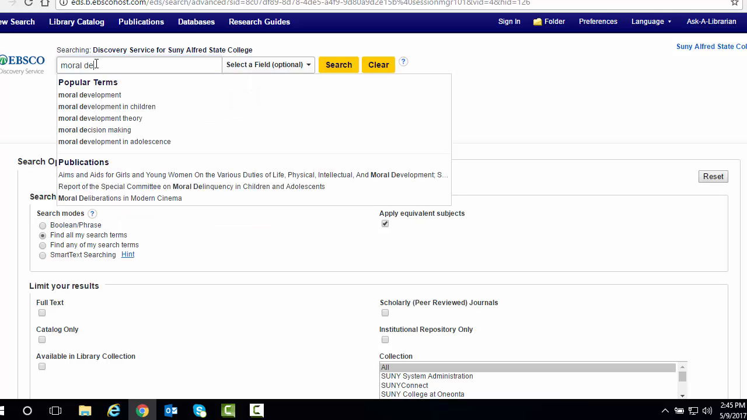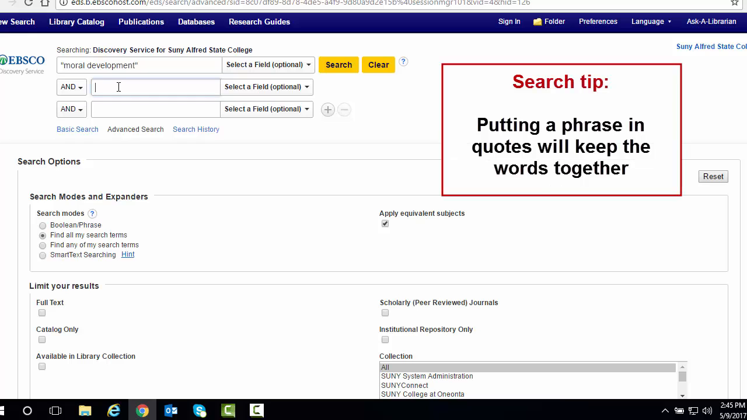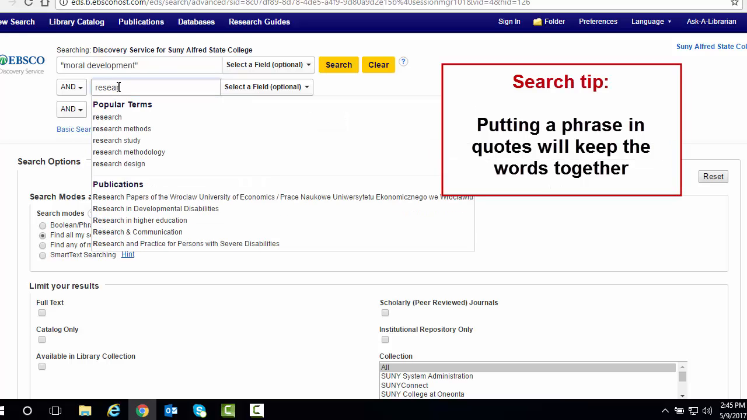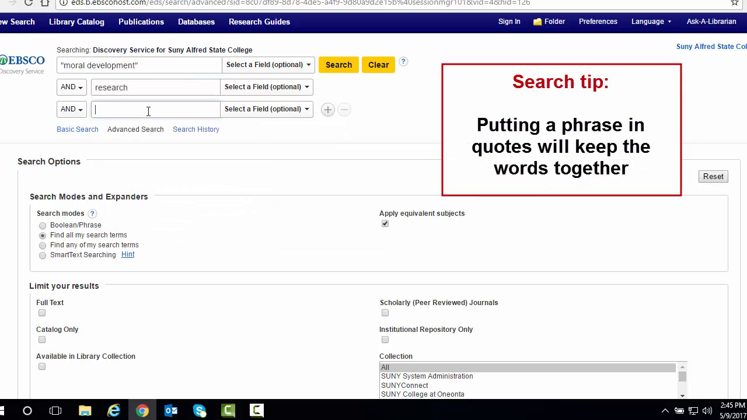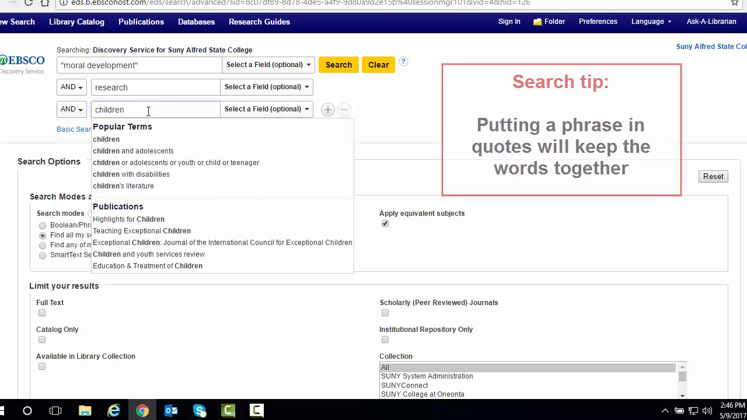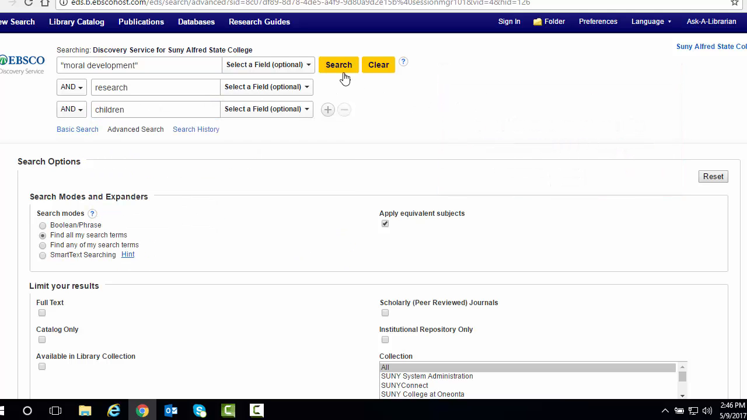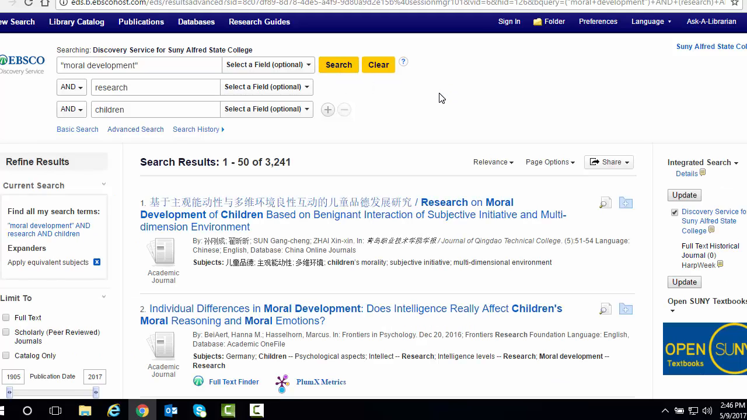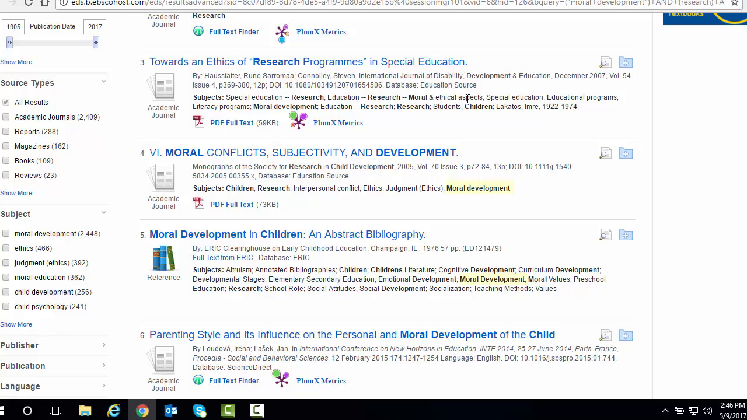We can use the term moral development and combine it with the terms research and children. The search yields many entries. Notice that the term moral development is listed in many of these articles as a subject term.